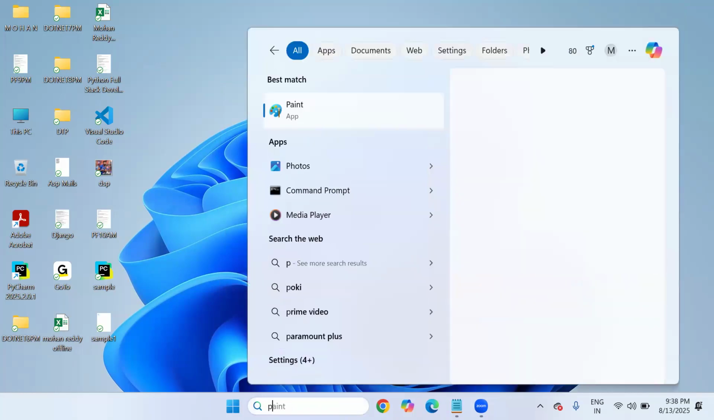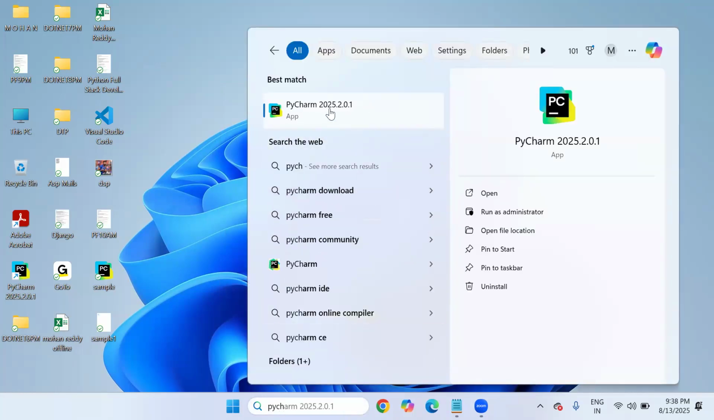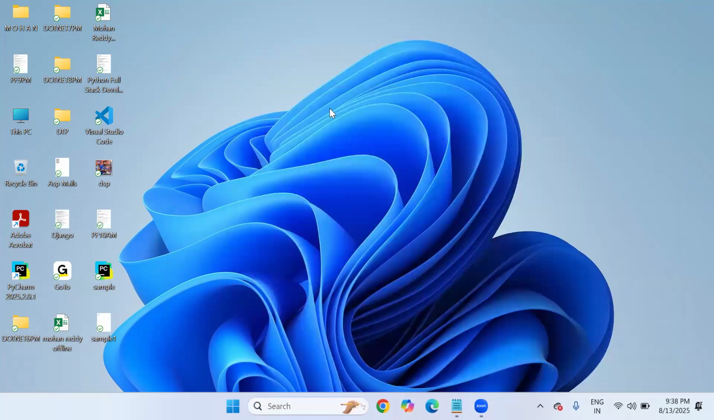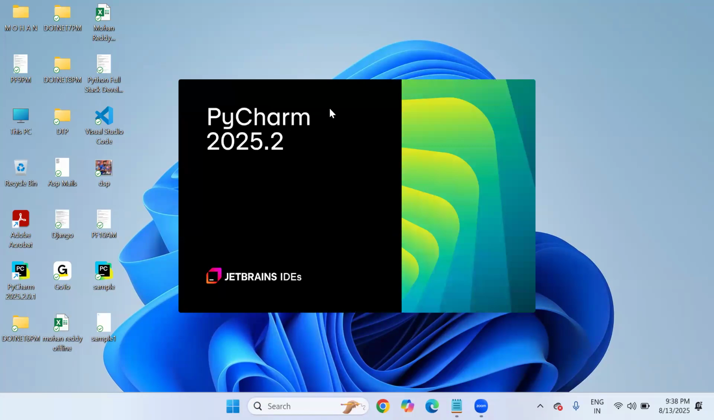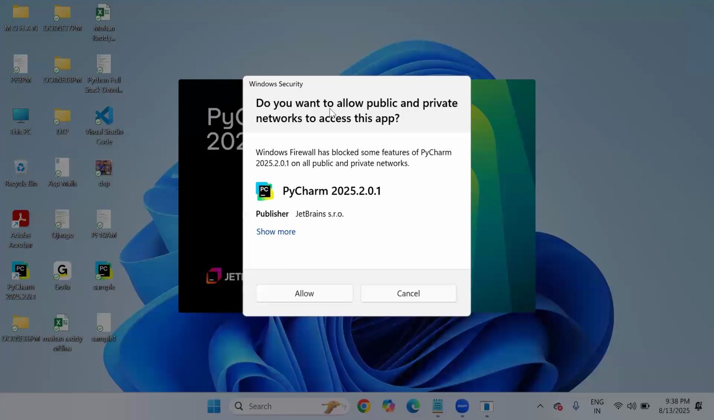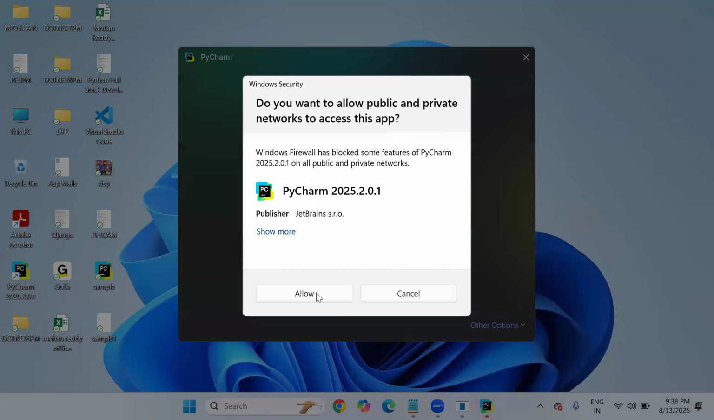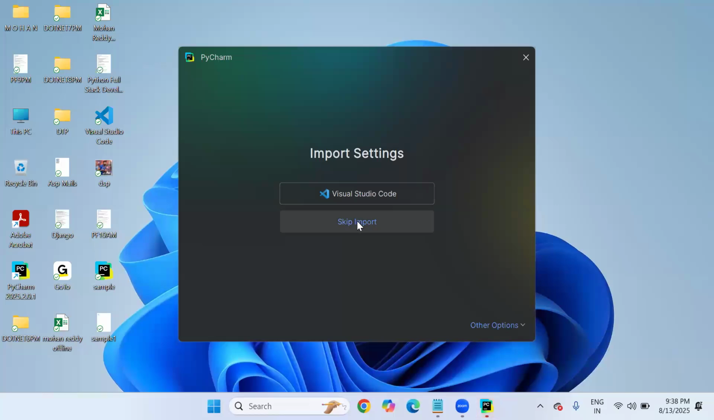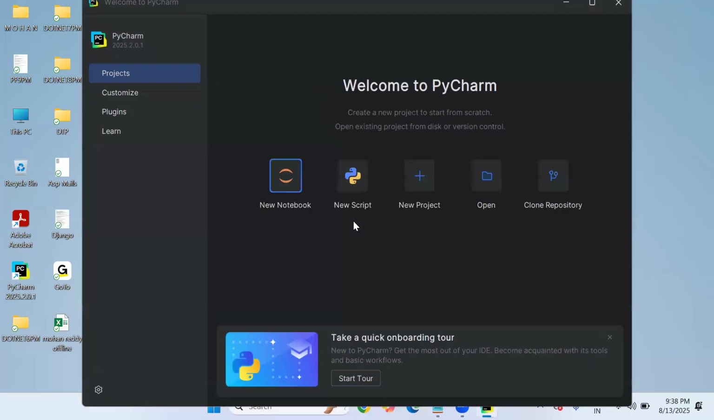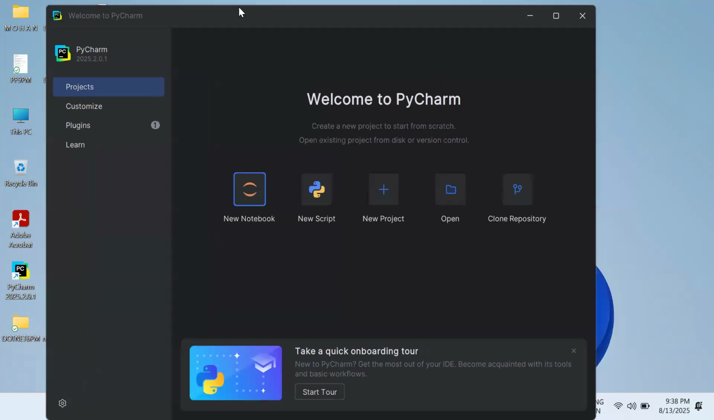Let's go to the search box and type PyCharm. There you can see PyCharm 2025.2. Once I open it, you can see how it looks for the first time. PyCharm 2025.2, JetBrains IDEs. It asks: do you want to allow public and private networks to access this app? Yes, no problem. It is asking me to import settings. No, skip import. And you will see, for the first time, the look and feel of the PyCharm editor.